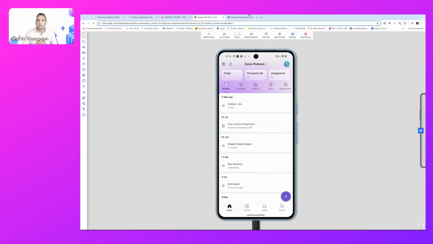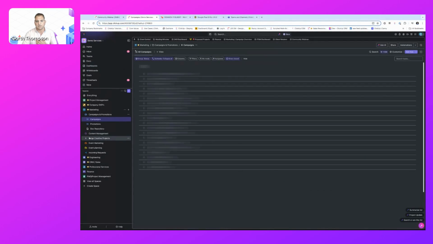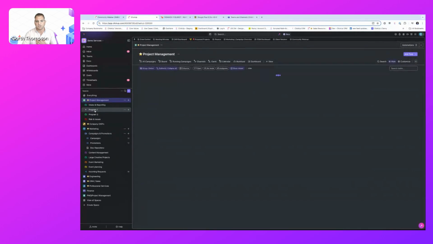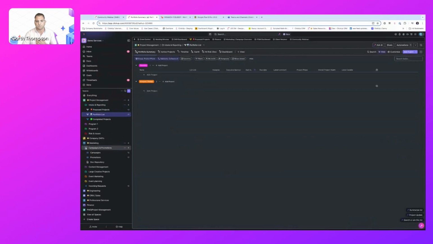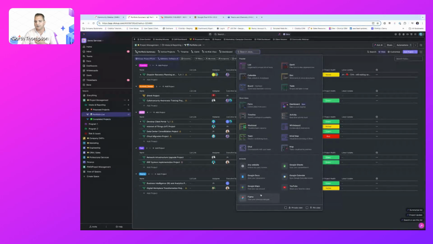Okay. If, for example, I go back to my project management and look at my portfolio list, at a very high level we now have the ability to add dashboards as a view, right?